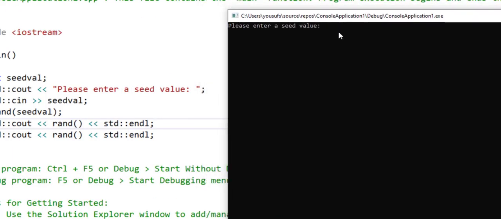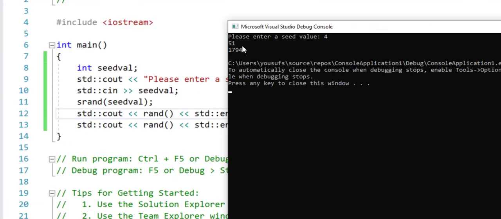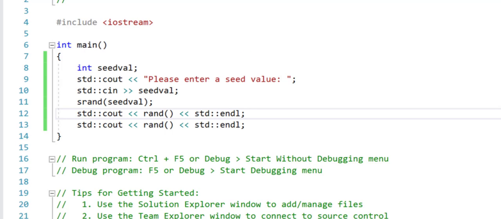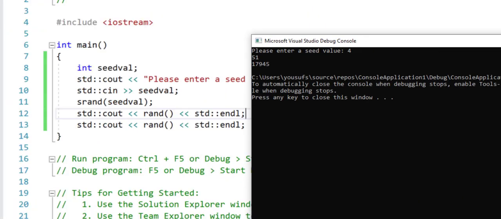Now, it is asking for a seed to be entered, and I'm entering, let's say, 4, and it generates these numbers. 51 and 17945. Doesn't matter how many times I run this program, if I enter a value 4, I will get the same numbers.